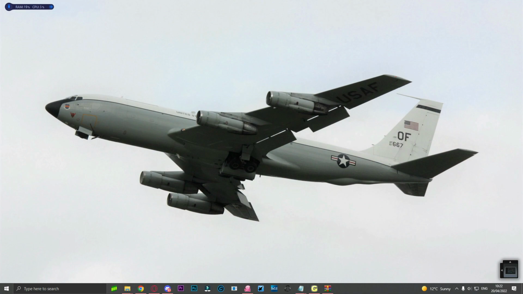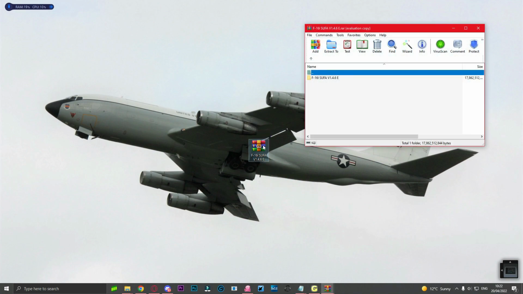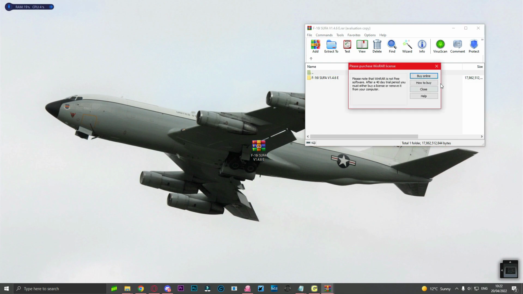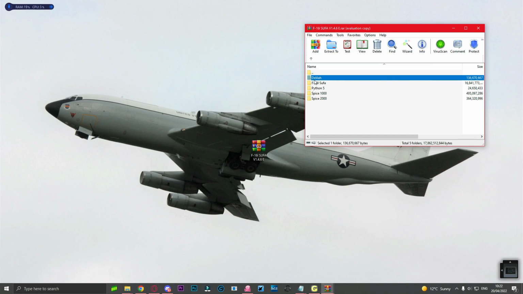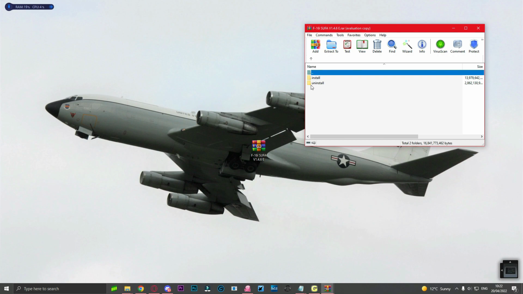Right, so let's grab the RAR file. Okay, there it is. Double click it. Wait for the annoying purchase window to open up. Right, so this is the main file, broken down into 5 subcategories. You've got Sufa, Delilah, Python 5, Spice 1000 and 2000, and then inside those is an install and an uninstall.